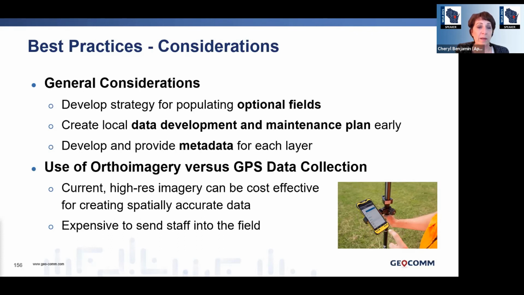Another general consideration is folks have access to high resolution orthoimagery, and there's a great local program within Wisconsin that is creating orthoimagery. But do you wait until you have orthoimagery, or do you go out and do GPS data collection? The kind of thing to look at is if you have imagery in-house that has the features that you need to capture, that's going to be way more cost effective for creating or updating data than sending your resources out into the field. So always be looking at that from a cost perspective, with your time having a value as well.